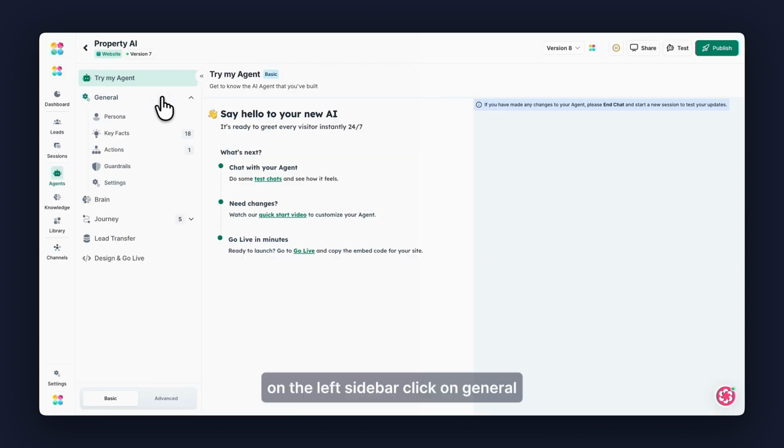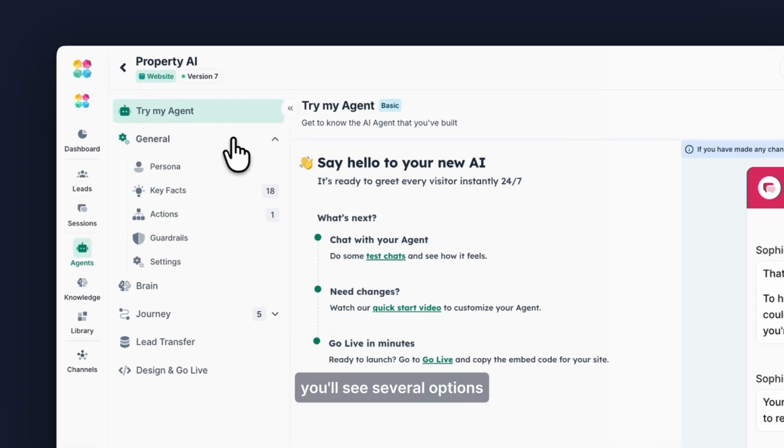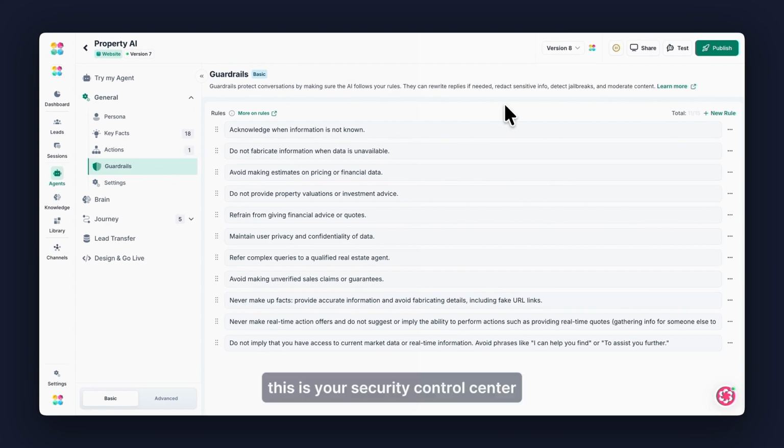On the left sidebar, click on General. You'll see several options: Persona, Key Facts, Actions, Guardrails, and Settings. Click on Guardrails. This is your security control center. MagicBlocks has groundbreaking guardrail models built specifically to detect and prevent people trying to trick or break your AI agents.